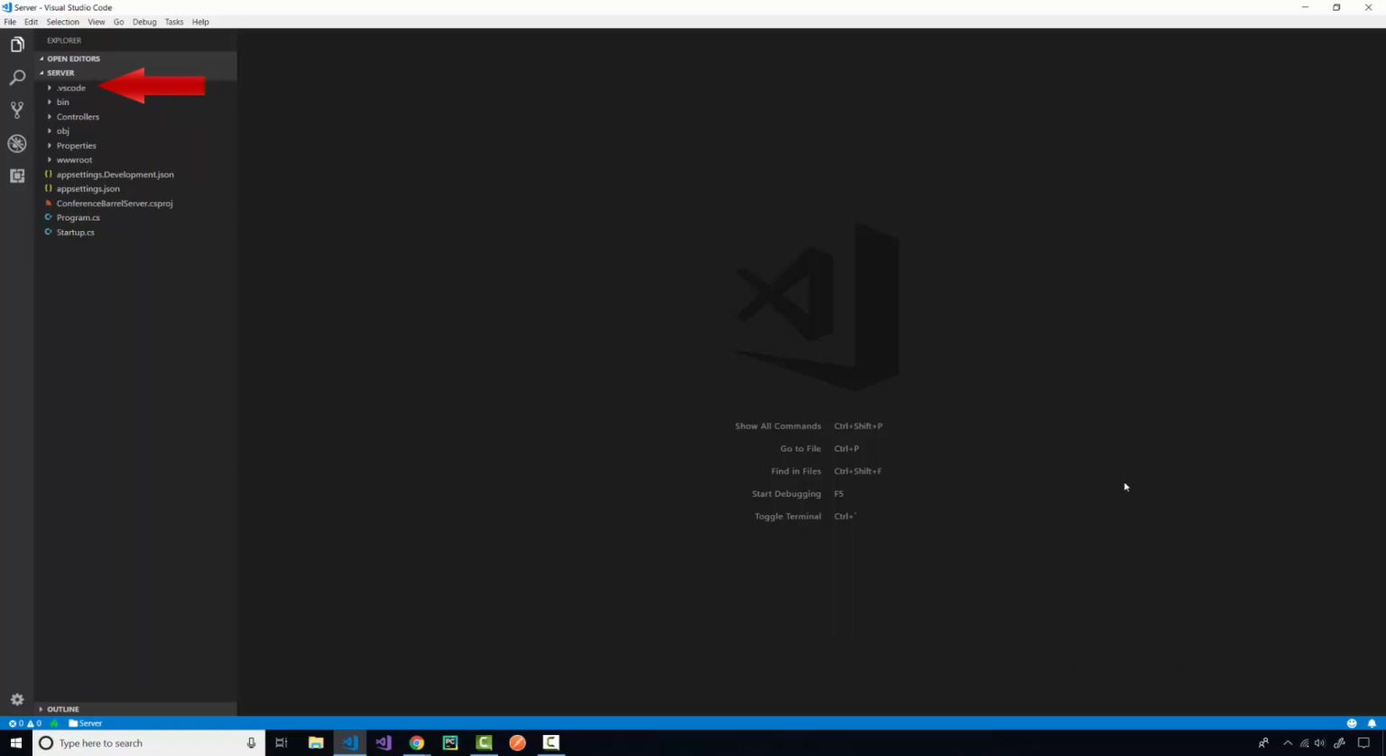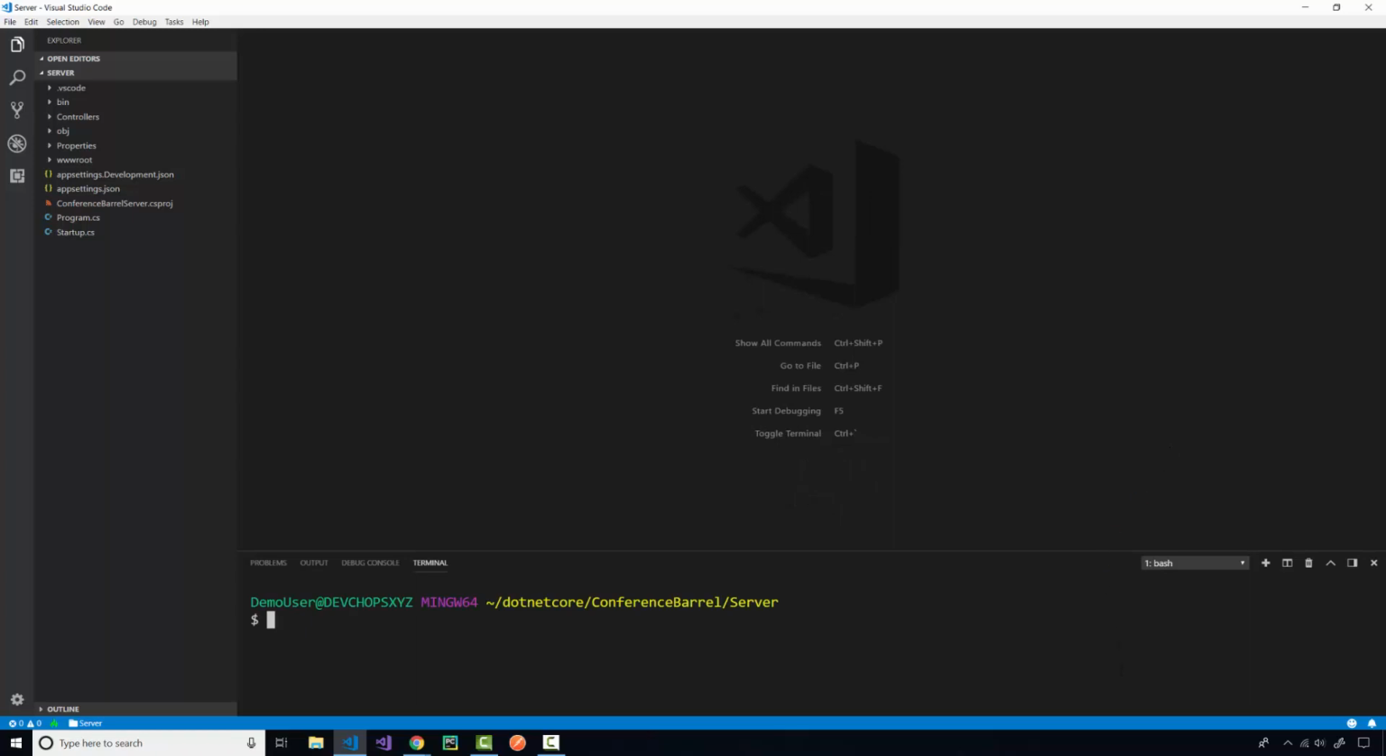And notice that a .vscode folder is added. The generated project is a legitimate web API and can now run. To start it, I'm going to open the terminal again with Control backtick, and I'm going to run the command dotnet watch run. Now run will build and start the API on a local development server, and the watch command will automatically restart the server if any changes are detected in the code. That way you don't have to manually stop and restart the server every time you make a small change to one file.